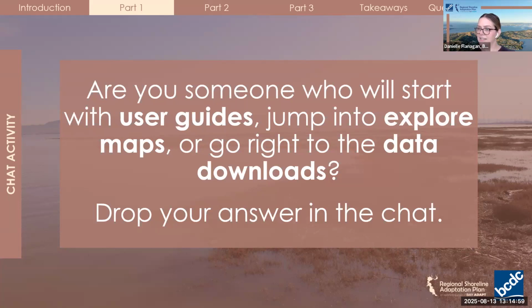Okay. You can explore maps and a lot of data downloads. Awesome. Keep them coming. Great. So many, lots of different answers. Thank you everyone for sharing your thoughts in the chat. This is really great insight for us. And we'll keep these preferences in mind as we continue to build out resources.